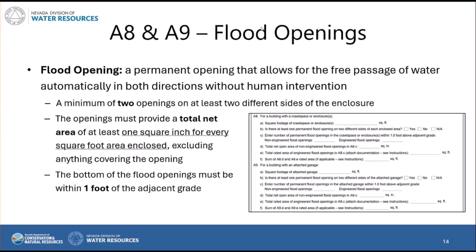So they need flood openings, which are permanent openings that allow for the free or automatic passage of water without human intervention. So these are things that are just going to let water come into those areas below BFE and let water pass right back out. We're not going to damage the foundation with all that internal or external pressure of water. We're going to let the water pass right through. No human action needs to happen. You don't need to open a vent or open a garage door or do something; it just automatically happens.